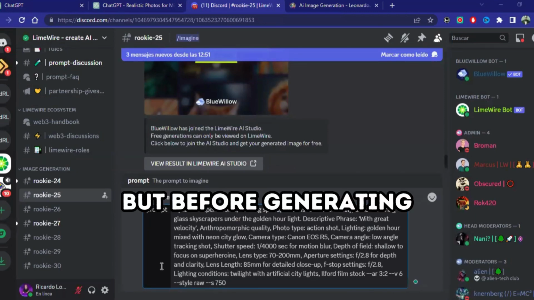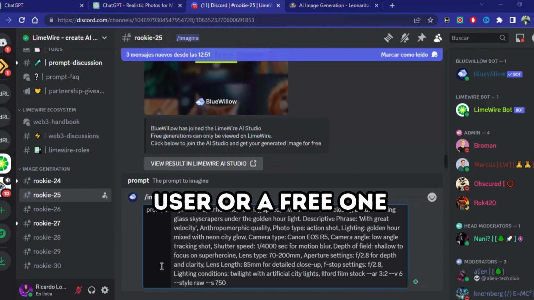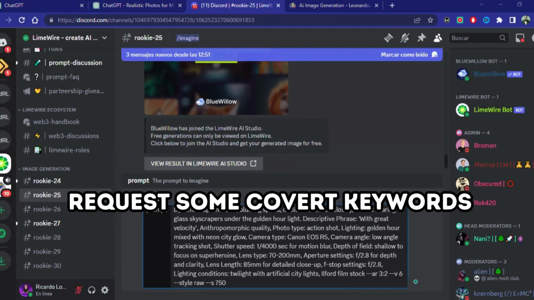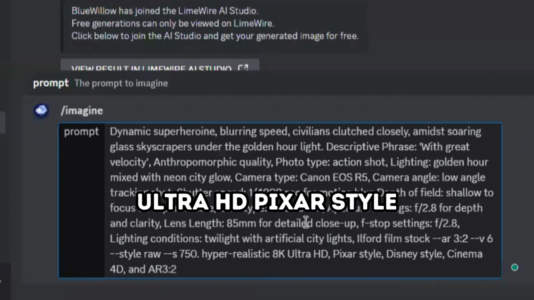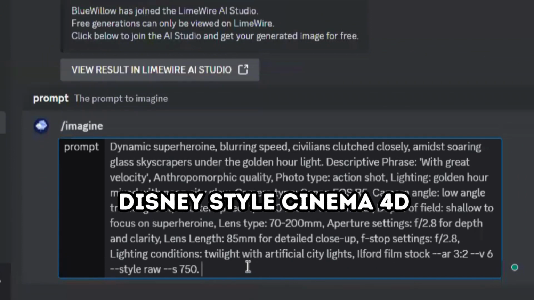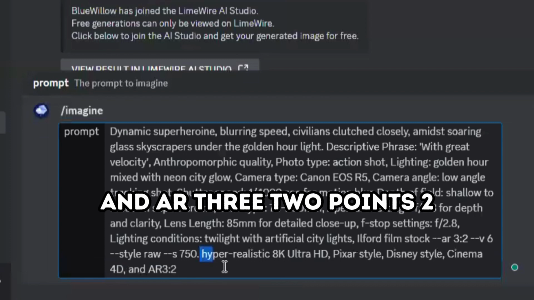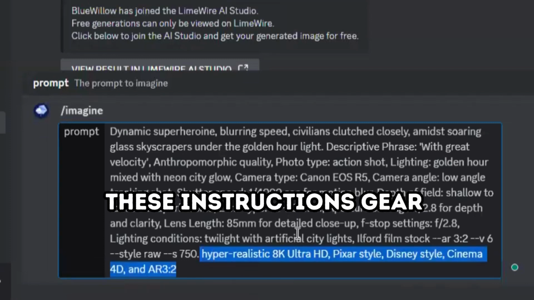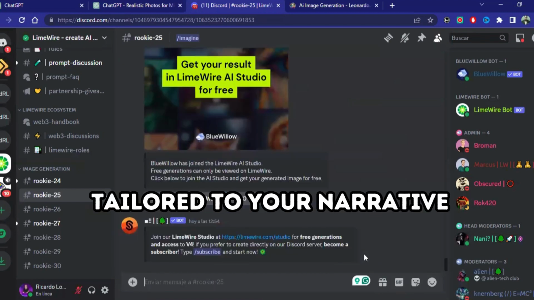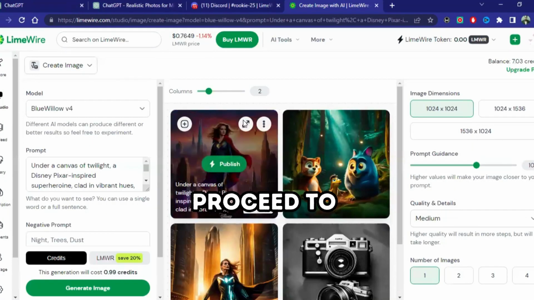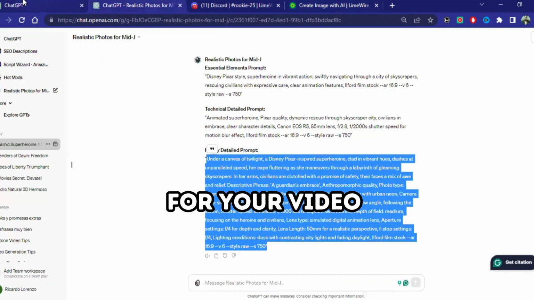But before generating, whether you are a Plus user or a free one, you must add to your request some keywords like hyper-realistic, 8K, Ultra HD, Pixar style, Disney style, Cinema 4D, and AR 3:2. These instructions steer the AI towards generating crisp, high-quality images tailored to your narrative. Proceed to download these visuals for your video compilation.